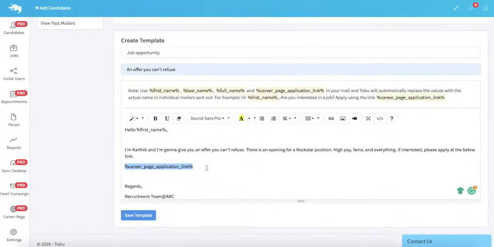Now this is replaced with the apply button. And so candidates can simply click on the apply button and upload their resume to your Tobu database directly. So now that's it. All you need to do is set a name for the template, a subject, a body, and save the template, and you're done.